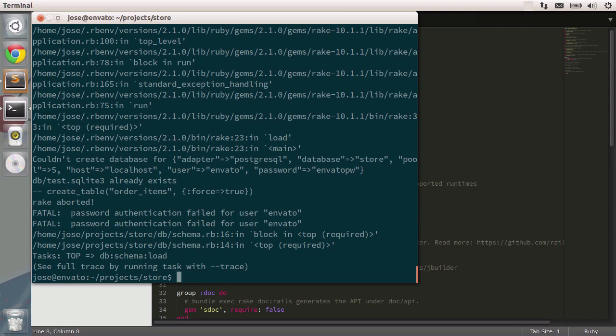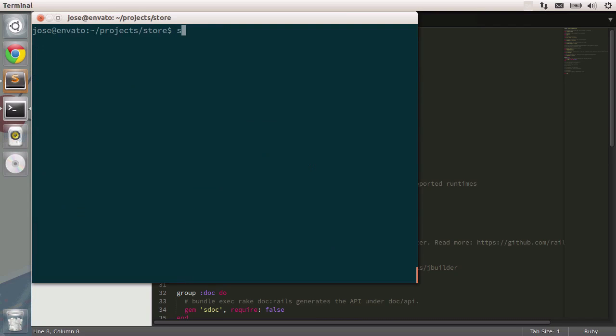Now we have a different error. It seems the password is not set. After all, we didn't specify the password correctly. Let's just clear the screen and type in sudo -u postgres to move to the Postgres user in your system and type in psql. psql is a shell command that allows me to interact directly with the system. This time we want to change the envato role and add in a password.